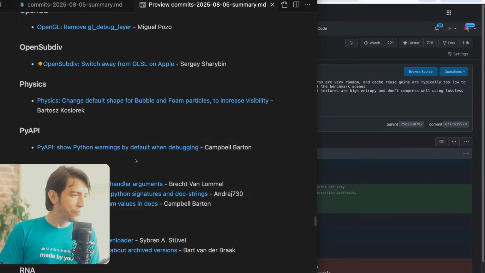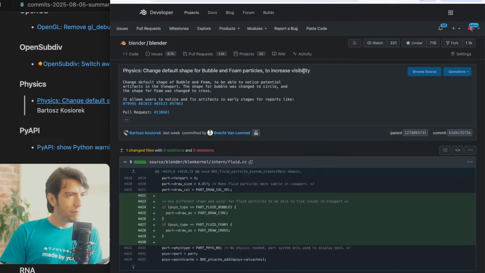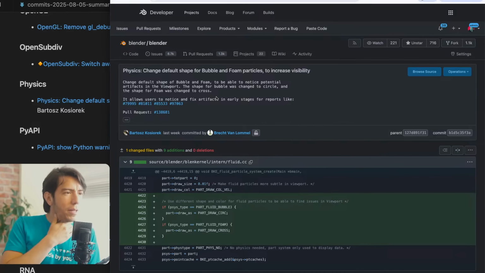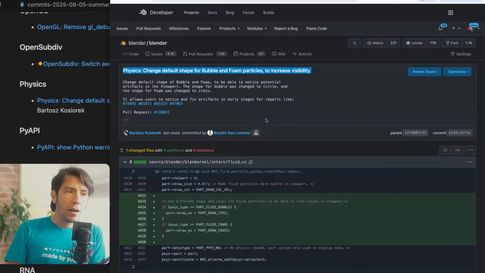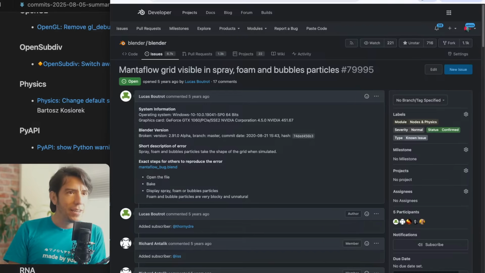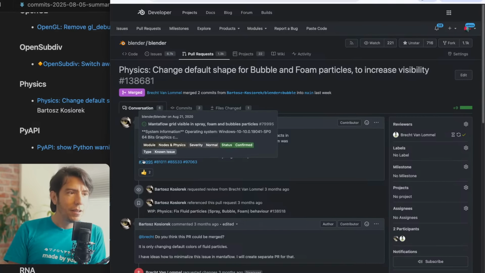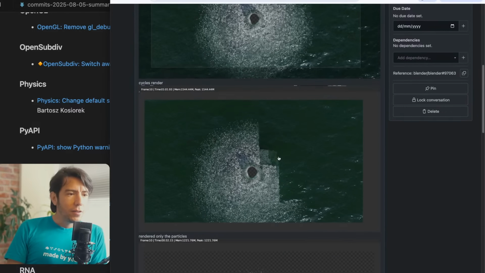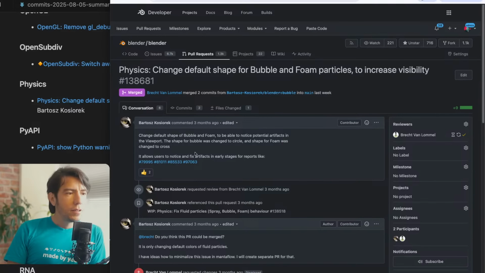Good to see. Then, okay. Oh, I missed this one from the highlights. Physics. What? It doesn't have the thing. I missed it when I was going through them. Change default shape for bubble and foam particles to increase visibility. Oh, wow. There were 4 reports related to the visibility of particles, and a really old one is even from 2020. Okay, so the default shape has been changed.